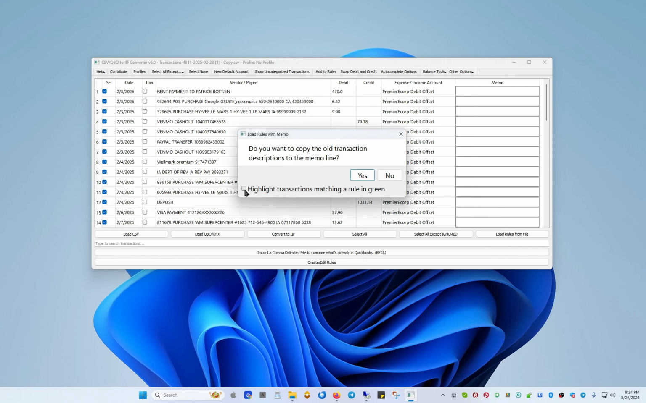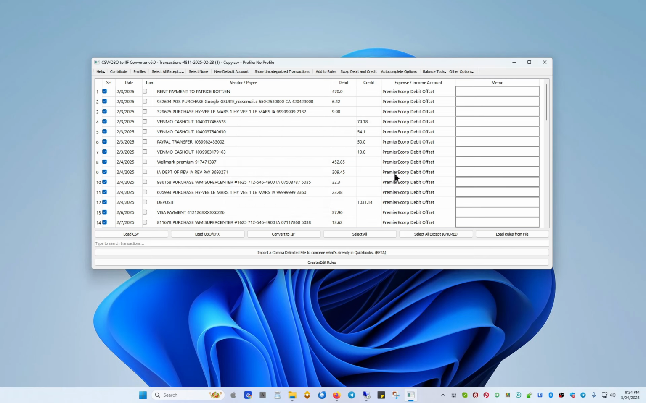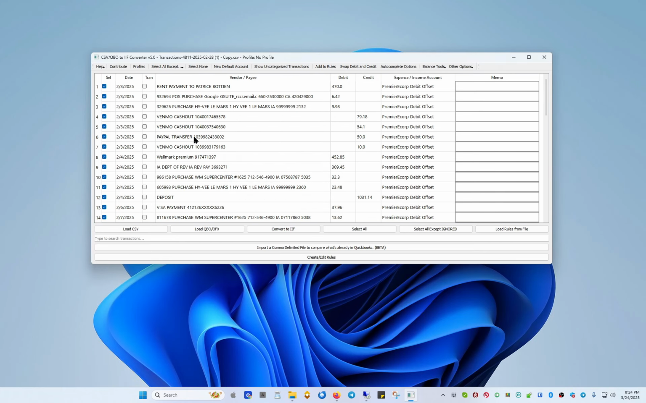And we're going to say highlight transactions matching a rule in green. And load memos, the original descriptions over here. I'm going to say no. There we go. Now let's deselect everything here. Okay, so let's start with Venmo cash out. You'd simply put a check mark on that transaction and say add to rules.